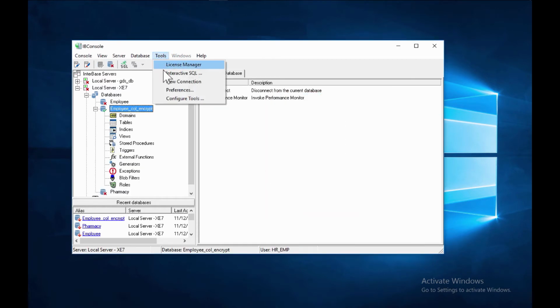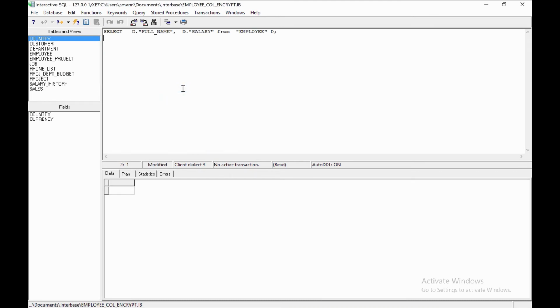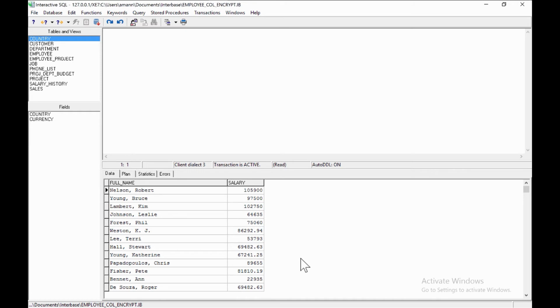And now using interactive SQL, we can select full name and salary from the employee table, execute that query. So here we see that we get the full salary as expected for the human resource employee because the human resource employee has decrypt permissions on the salary column.